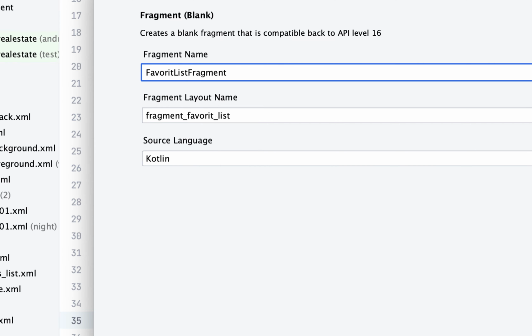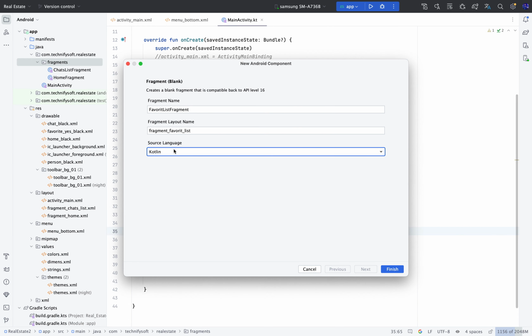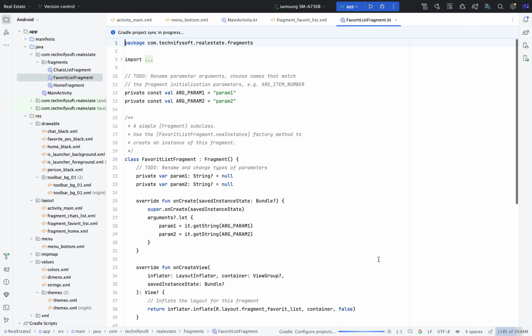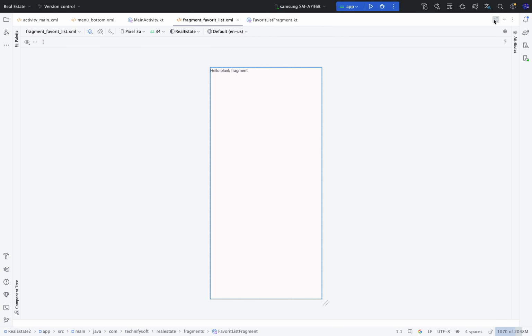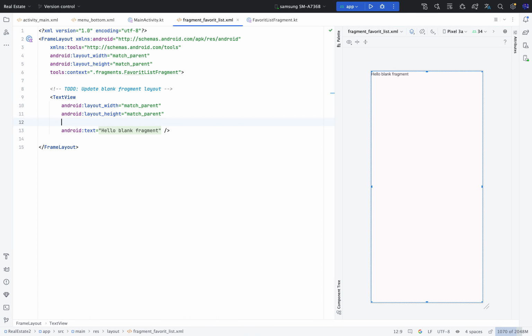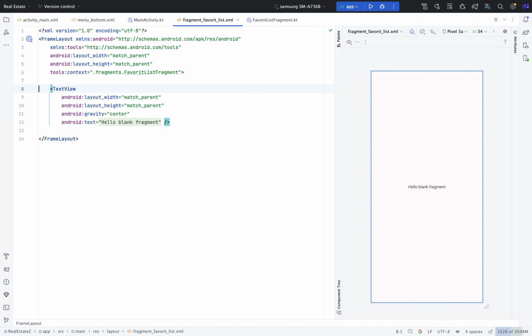Make sure to choose language Kotlin and click finish. For now, we will only show title in center of the fragment for testing. Give gravity of text view to center to make the text in center of the screen. Change text of this text view to favorite list.